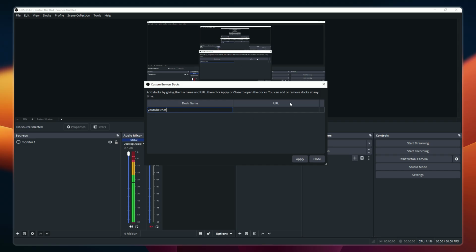Now, right beside the doc name field, you'll see another section labeled URL. This is where the magic happens. Click into the URL field and paste the link to your YouTube chat. This URL is what tells OBS exactly which web page to display inside the doc, connecting your chat directly into your streaming software.